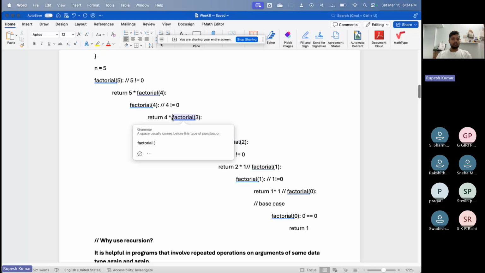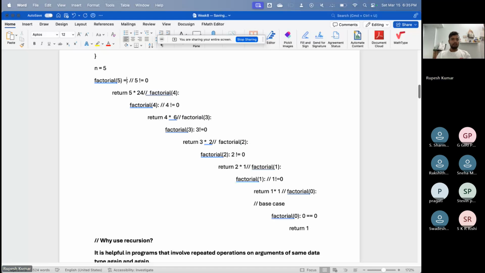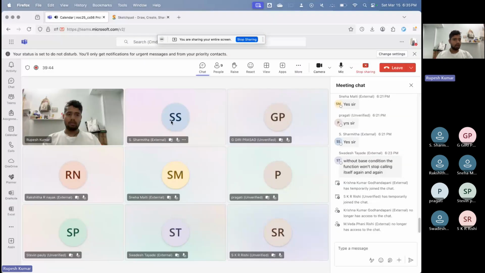So what does factorial 3 return here? Factorial 3 returns 3 into 2, which is 6. Now what does factorial 4 return? Factorial 4 returns 4 into 6, which is 24. Then finally, what does factorial 5 return? Factorial 5 returns 5 into 24, which is 120. Yeah, 120, which is the factorial of the number 5. Fine, everyone. Did you get how we are able to solve this factorial problem?